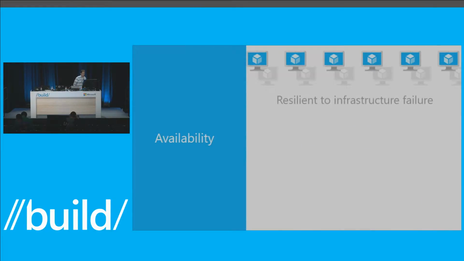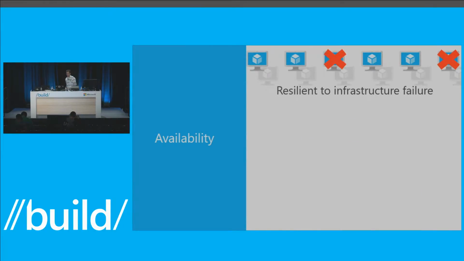From an availability perspective, one is, of course, resilience to infrastructure failure. All of the services today have that capability, the ability to respond when a machine dies, and the app can continue to run. In fact, the platform fixes it for you. And you'll hear us echo that throughout the day. Very important to be able to get that agility.